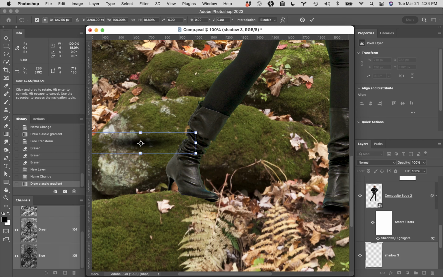So I'm going to bring my cursor outside of my transform and I can rotate it around to the angle right now, so that it mirrors the angle that's running underneath her shoe before I bring this down and stick it underneath her shoe. That's now giving me the shadow that's running front to back on her shoe. I'm going to put in a little bit more angle on this and pull it down just a little bit more.